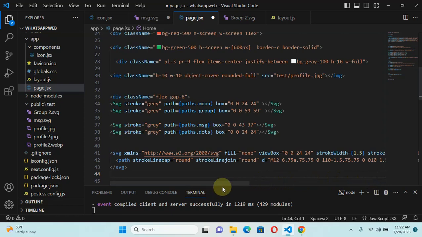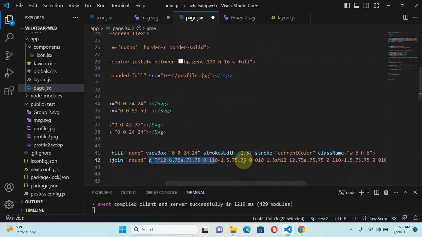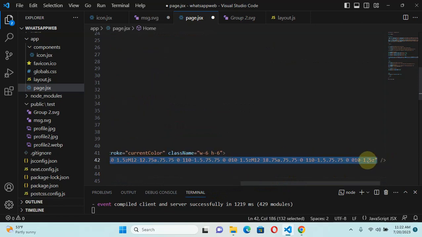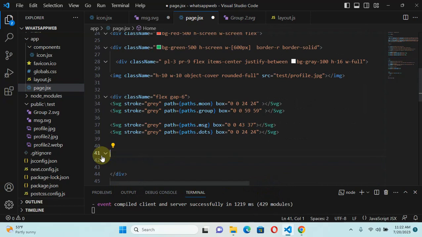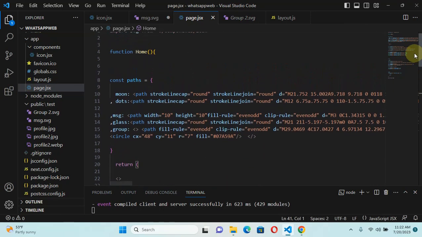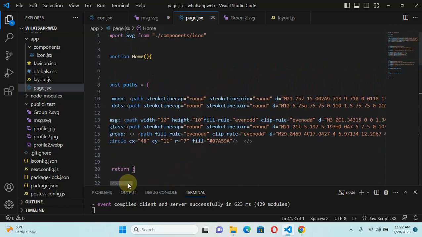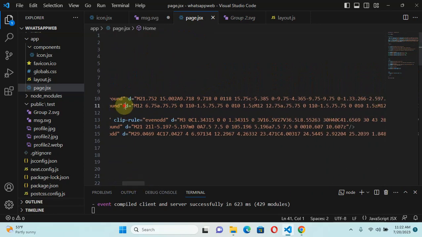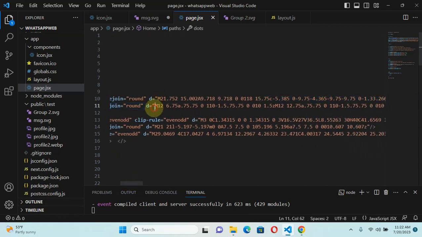Okay, let me just copy this D for those dots. I can remove this one and then go back to the dots. Here are the dots. Here is the D. Okay, change this D for the dots. Let me just make sure. Yes, these are the dots. Okay, let me change this D.